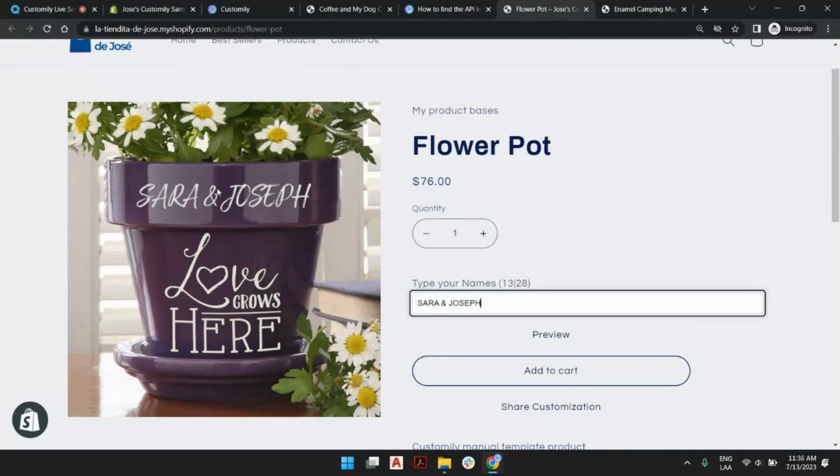So I need to know exactly the exact measurements of this. When we picked this flower pot, I took the measurements, and I realized that printing on this half of the flower pot, it's about 30 centimeters by 5. So what I'm going to do is create a product base.